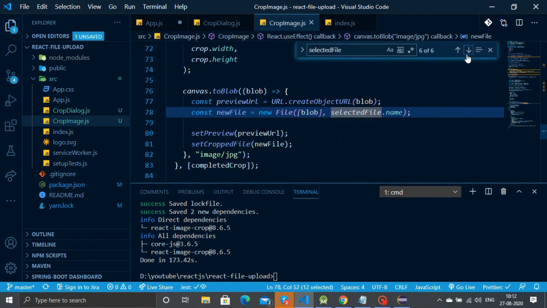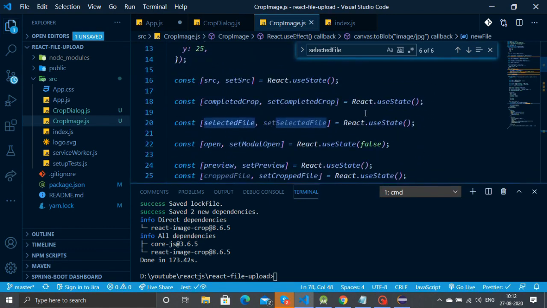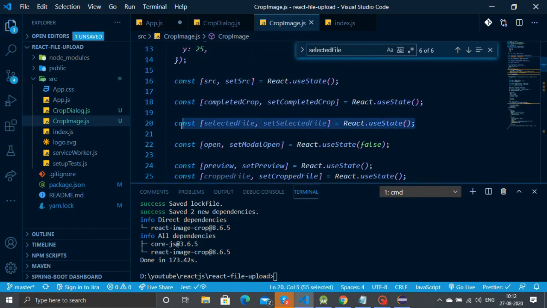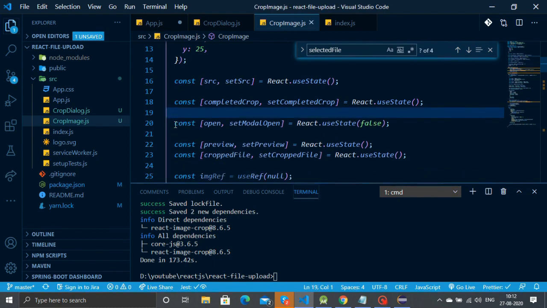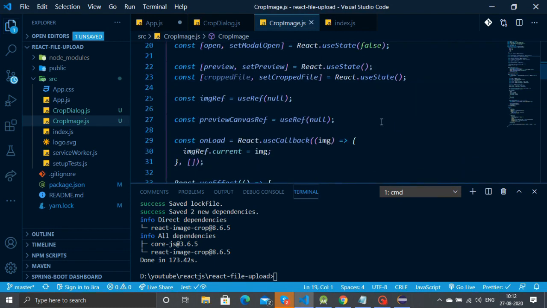Now wherever we are using the selected file state, we will change that to props.selectedFile, as we are now using props everywhere. Let's remove the selected file state as well, as it is no longer needed.